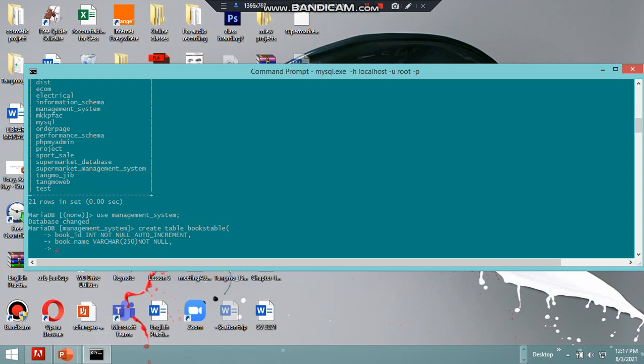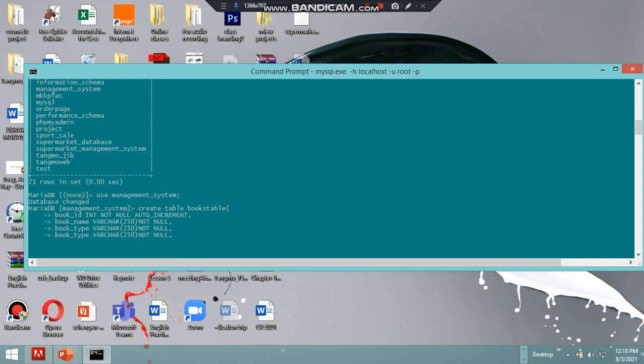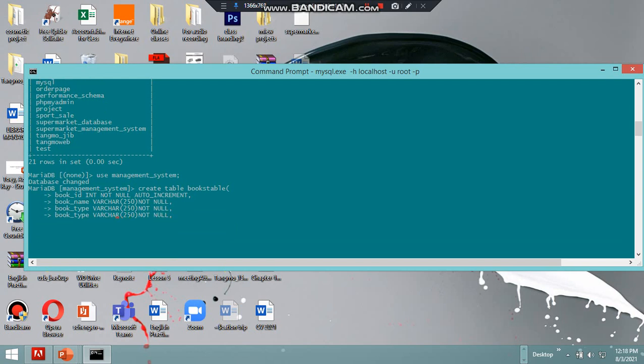Moving on, book type is the same, since we have pretty much similar properties. We'll just change type. It's a varchar as well, variable character, 250 limit, not null. Next, the author, we only change that. The rest will actually remain the same. Enter.